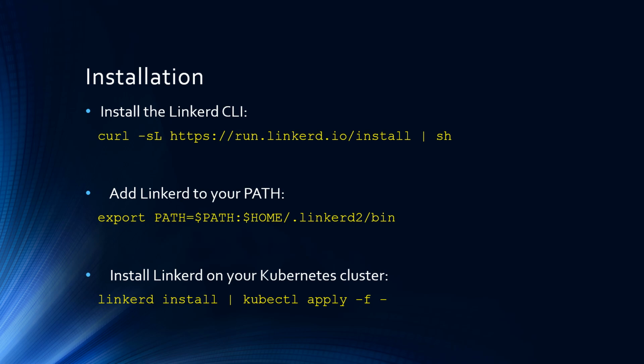The final step is to install Linkerd on your Kubernetes cluster, using linkerd install | kubectl apply -f -. This command generates the necessary Kubernetes manifests and applies them to your cluster. The installation includes the control plane components and CRDs, custom resource definitions, that Linkerd needs to function.